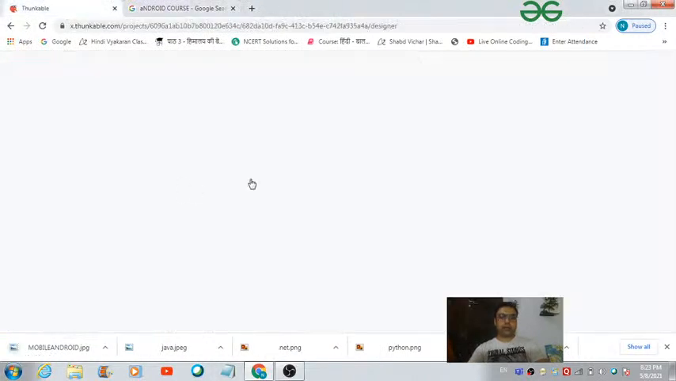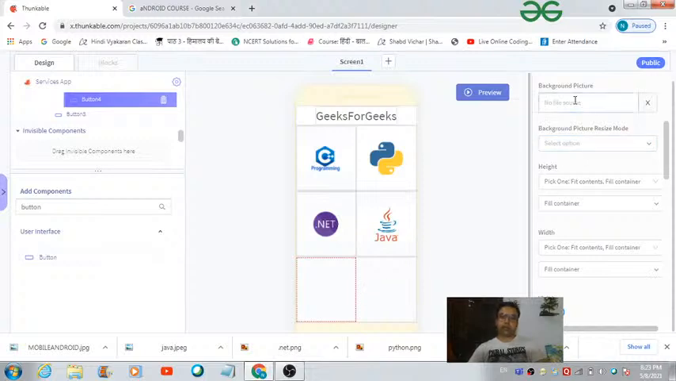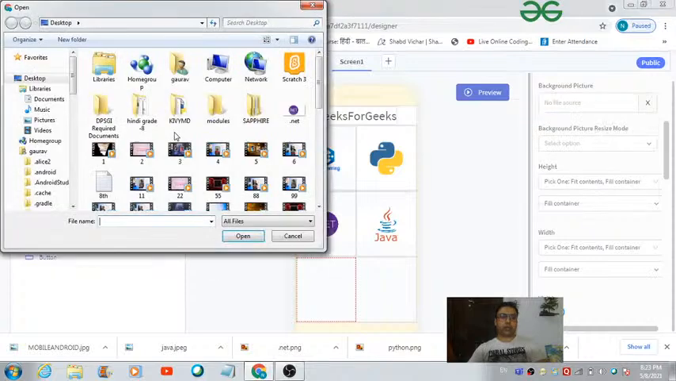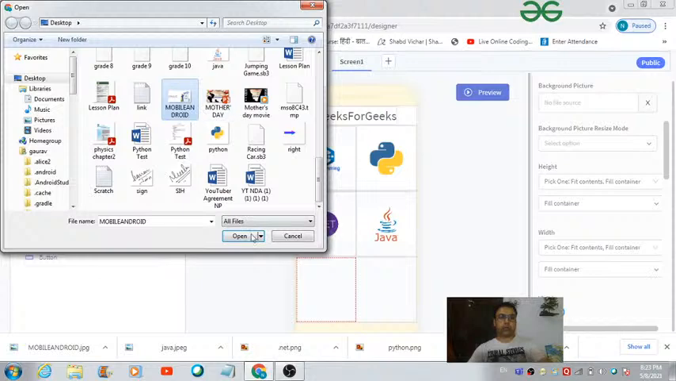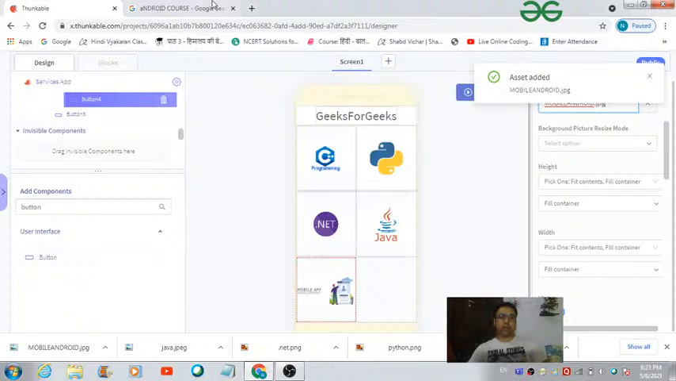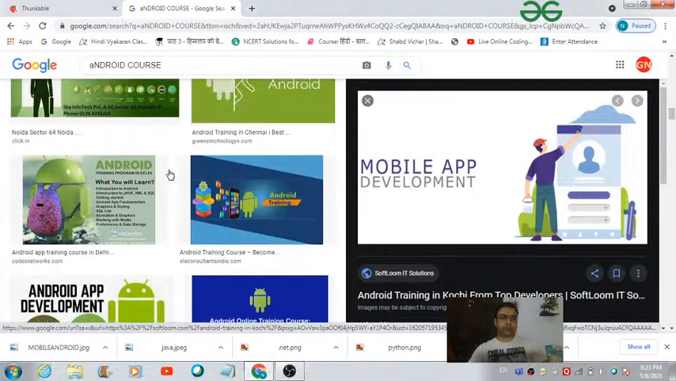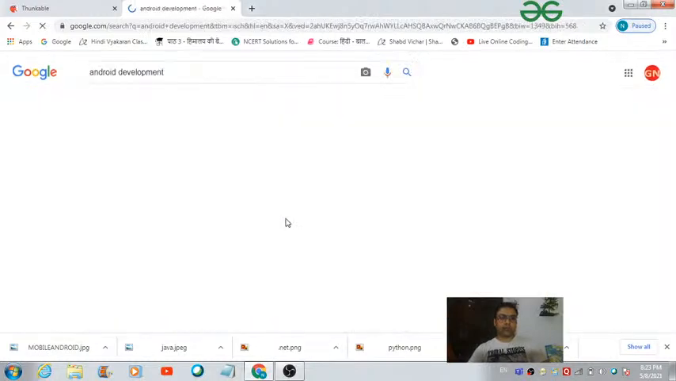Then we can come on Thunkable and let's select this cell we have created. Then we can upload that file we just downloaded. Here I go. Mobile Android, and this is how it is going to look like on this app. Okay, no, it is not looking good. Just a second. Let's select something else.